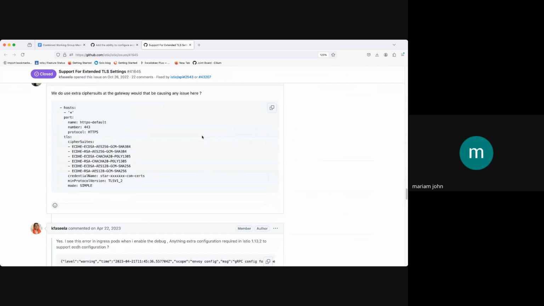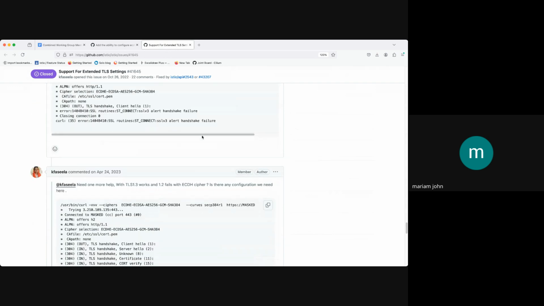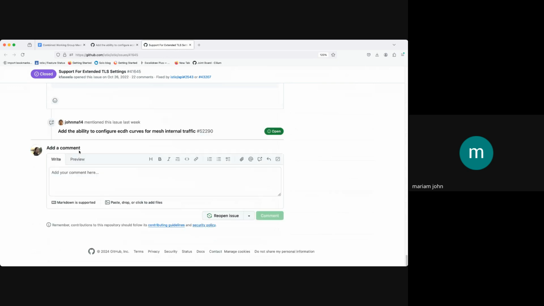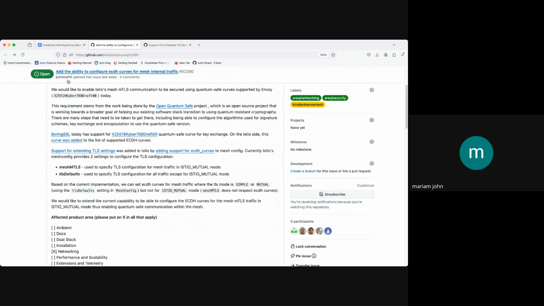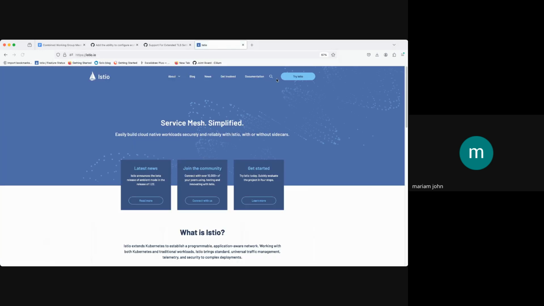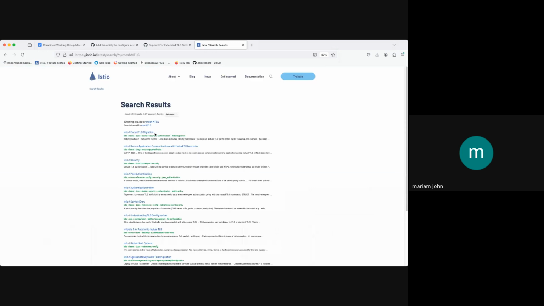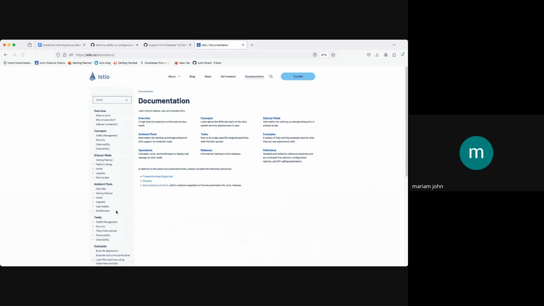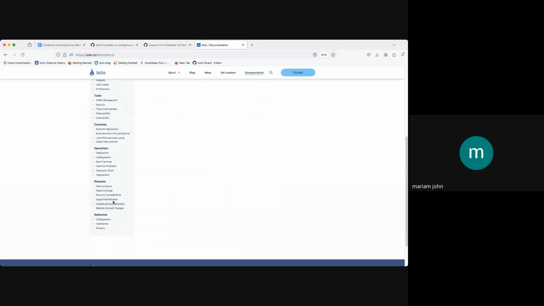I had to read through a lot of stuff to understand the difference between all these different settings. But this is pretty much using what we have already, mesh MTLS and TLS defaults, that we implemented a couple of releases back. Right now it just applies the ECDH curves to the simple and mutual mode, and this one is just to add that to the Istio_mutual. So we are not technically changing anything fundamental that users already have. Sorry about it. Yeah, I understand.